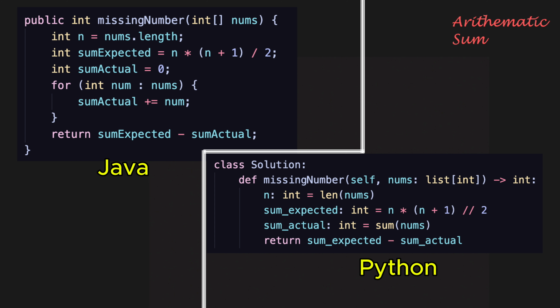Now, while this solution is optimal and is accepted on LeetCode, an interviewer may sometimes raise concerns about overflow, as the summation could involve very large numbers. To address this, in Java we can use long to handle larger numbers, while Python inherently supports arbitrary precision and can manage this without issues. However, a better approach is to avoid full range summation entirely.